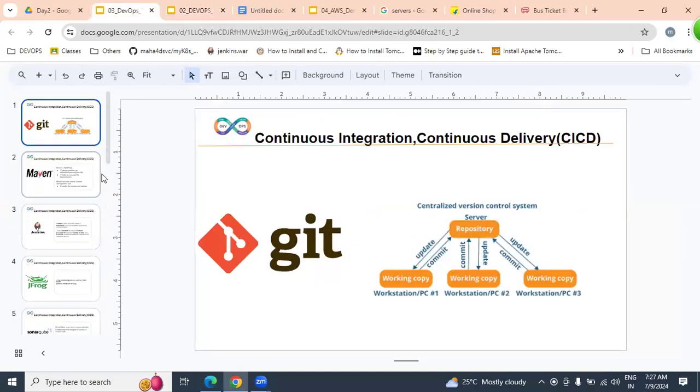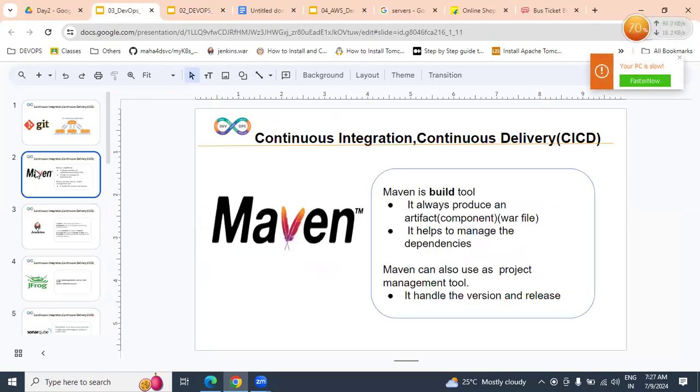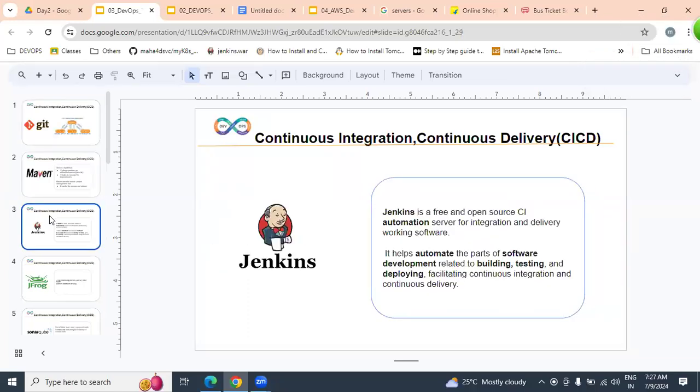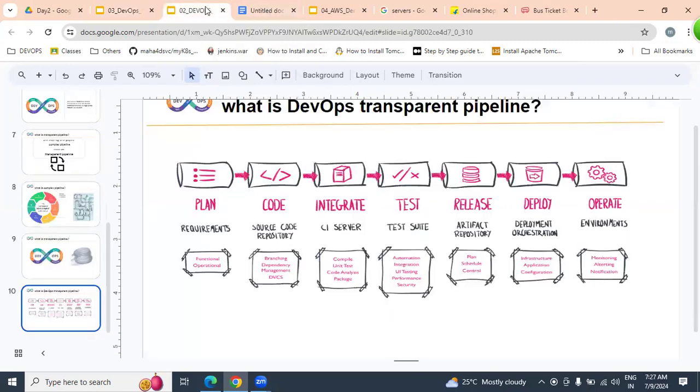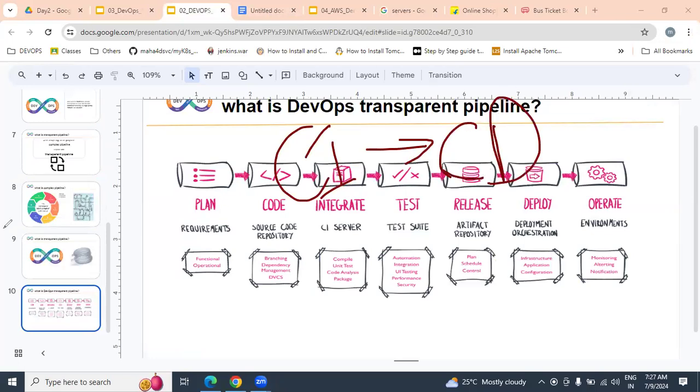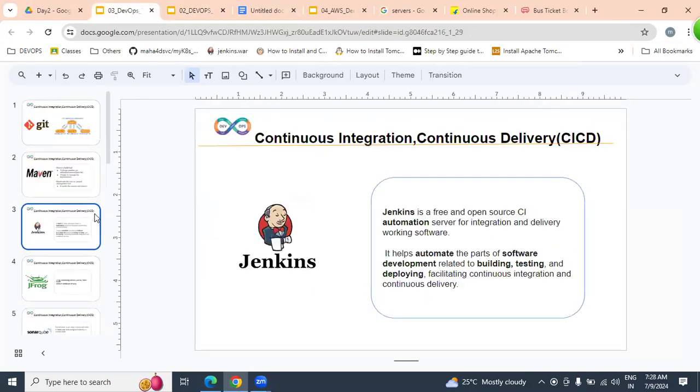How exactly can a DevOps engineer maintain all the developer's lines of code? By using Git, a version control. Once it is maintained, we can execute our Java project automatically with the help of Maven. Maven is a build tool. We can execute an automated process with the help of Jenkins. Jenkins is a CI/CD tool, continuous integration and continuous delivery.